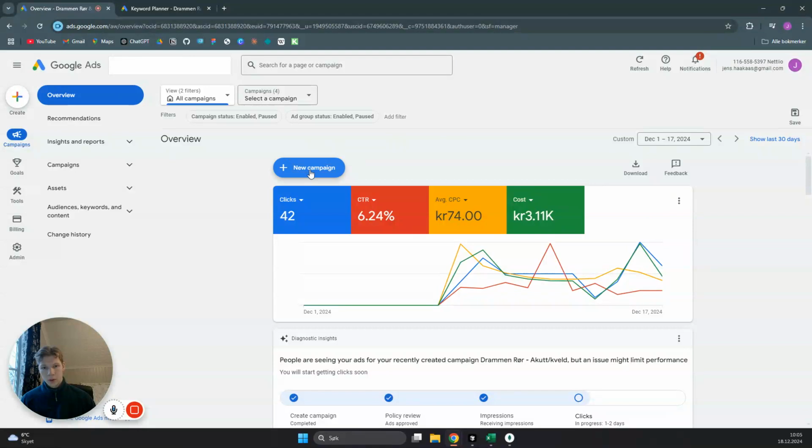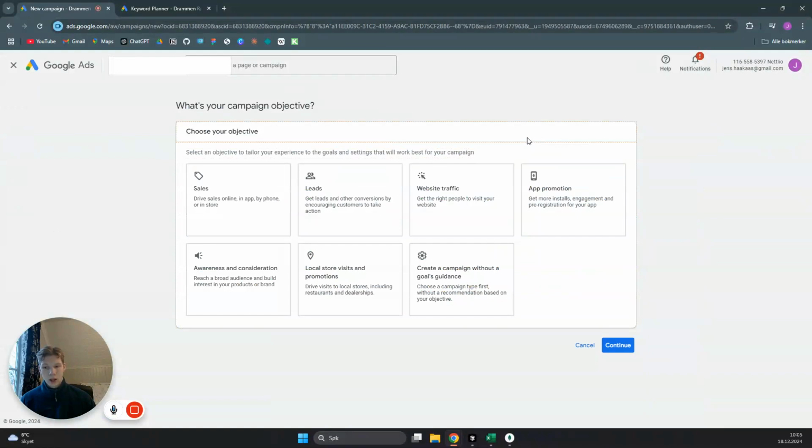So the first thing you can do is click on New Campaign, and hit the New Campaign button. I do recommend that you set this video on 2x speed so you can go through it a lot faster. That's what I typically do.